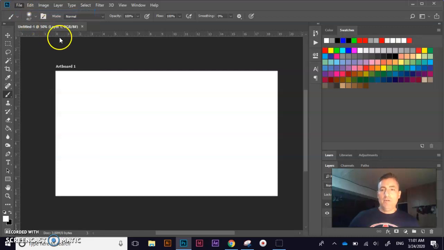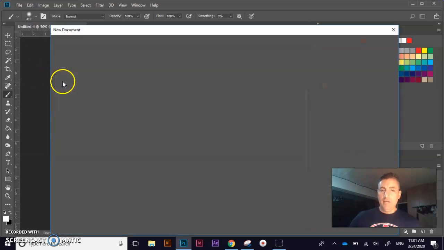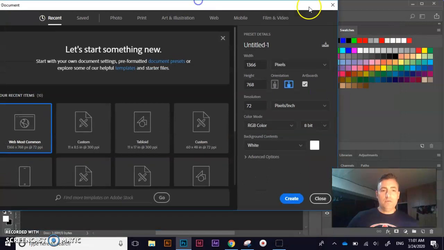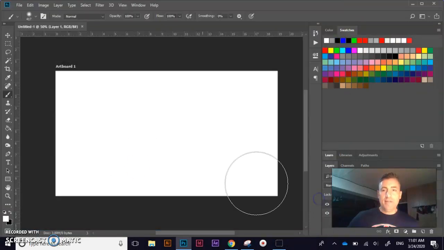And so we're just going to use a regular single page. Actually, I think the one I have up right now is Web Most Common. It doesn't really matter what size document you use, just something small where you can see it pretty easily on the screen. So the one I actually have up is Web Most Common, but you can do 8.5 by 11 or whatever. Again, it doesn't really matter. All right. Once you have created that document, this is going to be your blank canvas for our practice today.